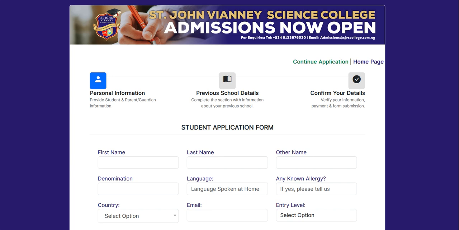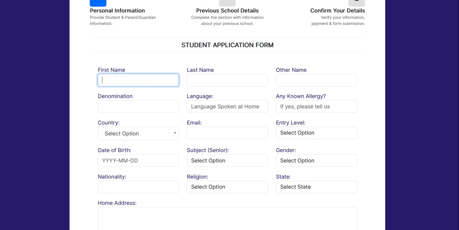There are three stages that you have to follow before you can submit this application to the school. The first one is to submit your personal information, which is to provide student and parent guardian information, complete the section with information about your previous school, and then confirm your information and go for payment on form submission. So I will go with a sample name, Colin.